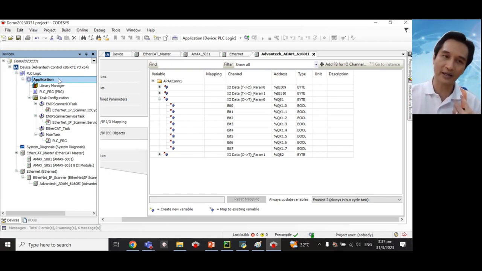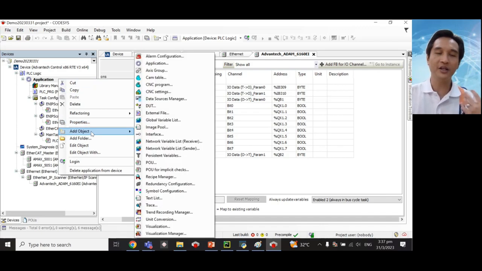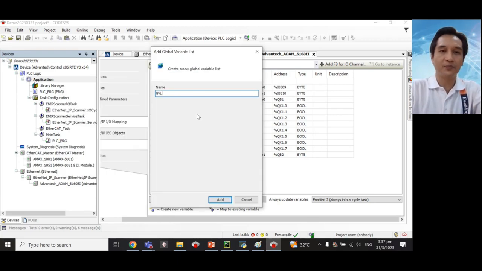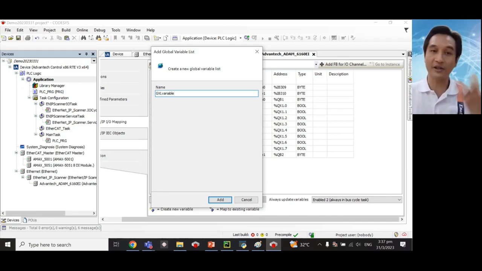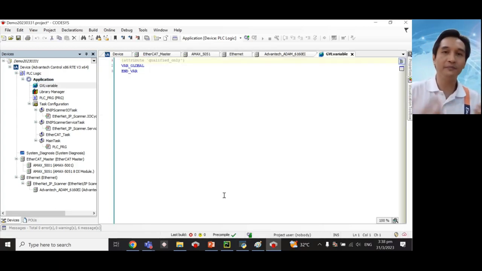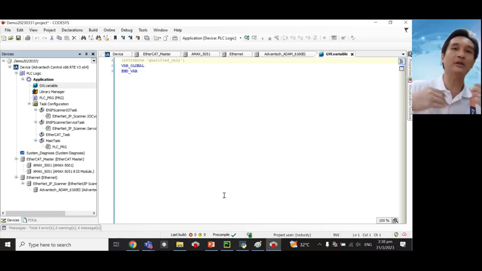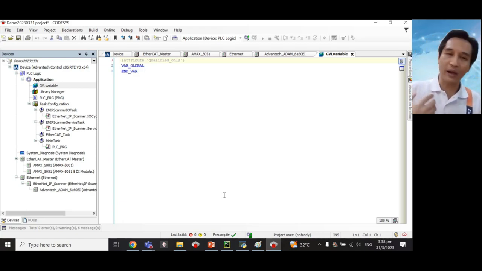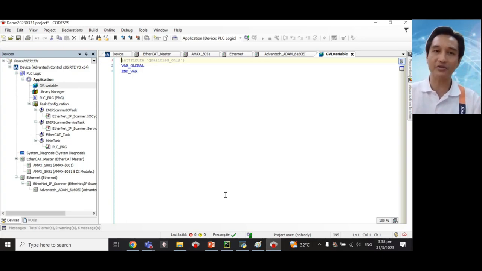You just right click, and this is under add object, where there are a few functions. I'm using the global variable, so I just give it the name, global variable, and keep the naming. There are a few methods you can use for the declaration. If you use the programming method to do the declaration, you can use this format.